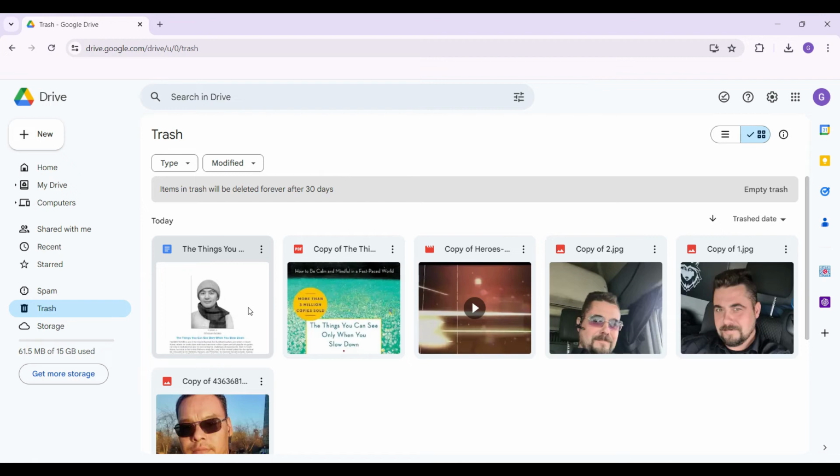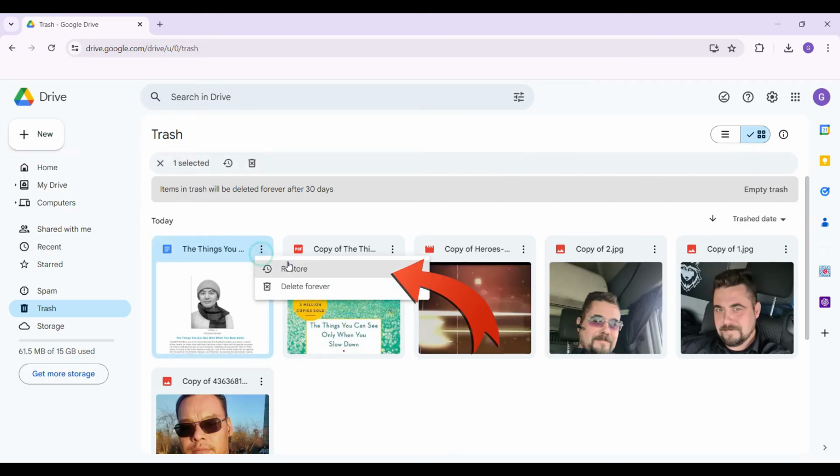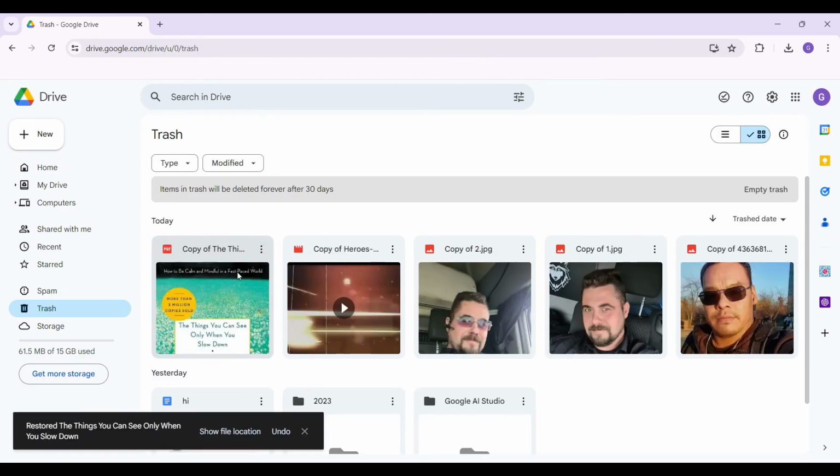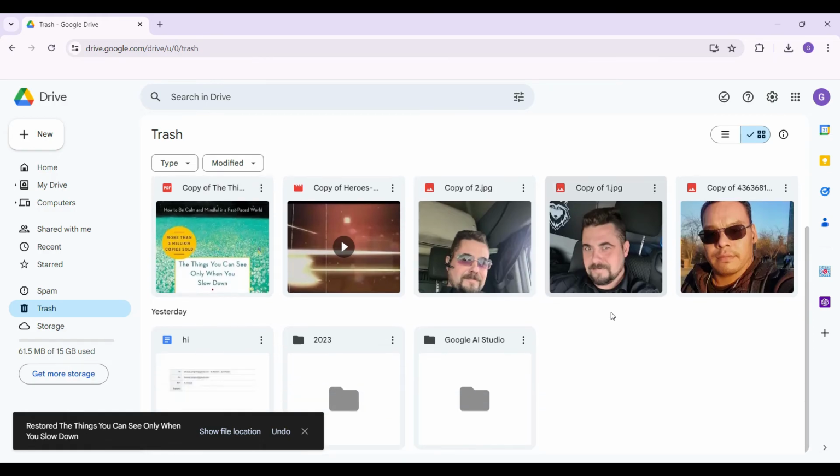Now here is the document that I had previously deleted, and let's say I want to recover it. Simply click on these three dots right here and hit on restore. Likewise, you can do the same for all these contents.